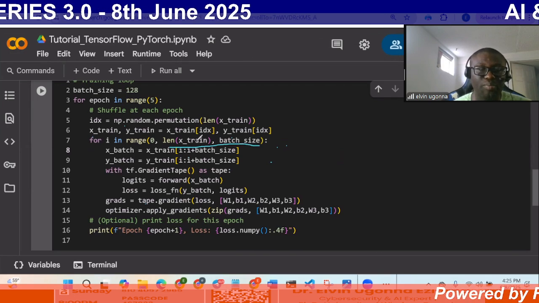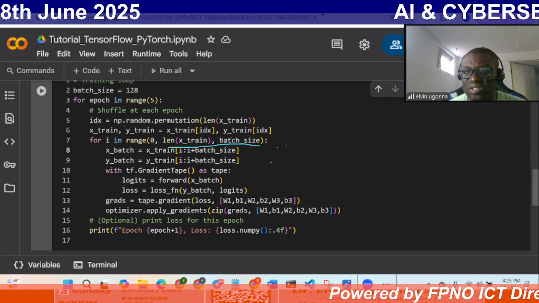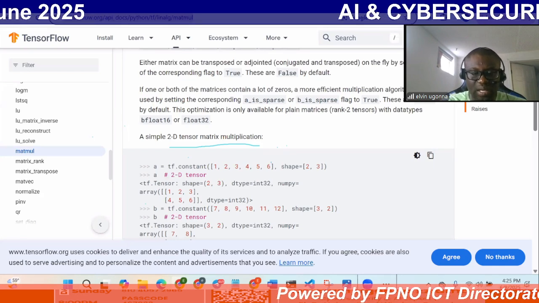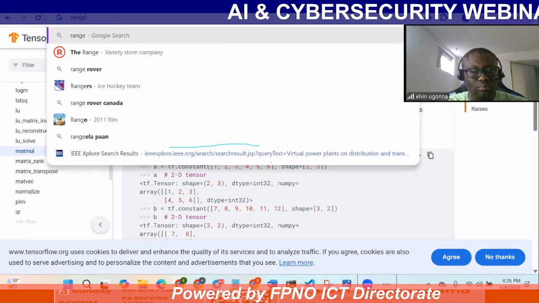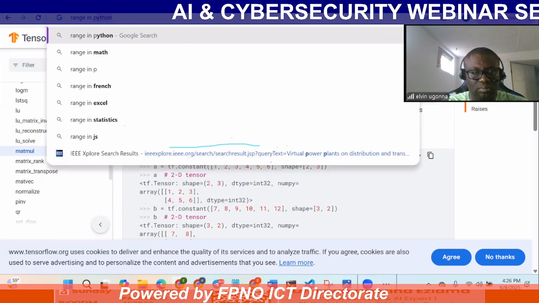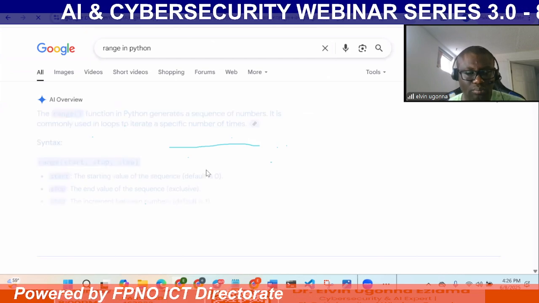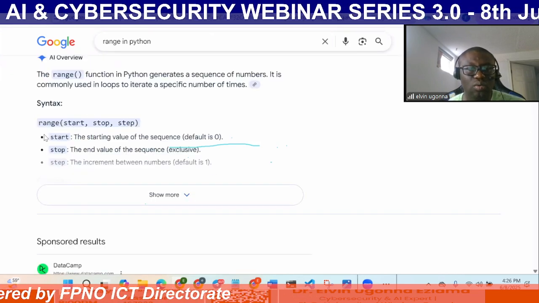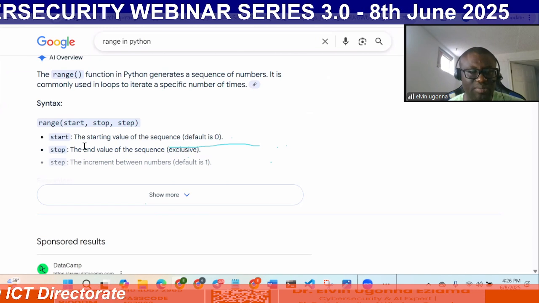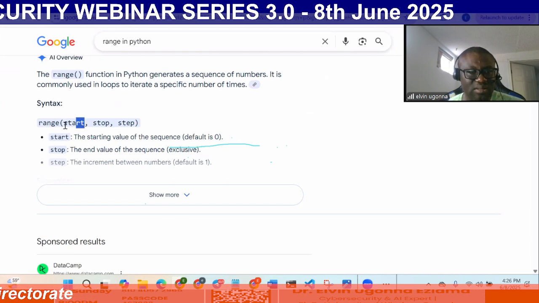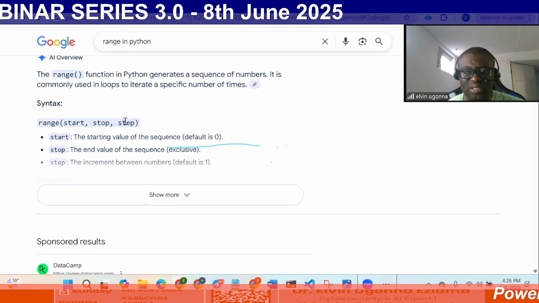If you're confused a little bit about this, you can even just go to the web. That's just a way of going about programming. You can search, okay, range in Python. You just check the documentation. Have you seen it? Google has given us the answer immediately. This is the starting value, the stop, the step. Have you seen it here now?